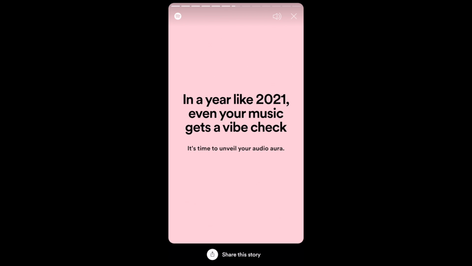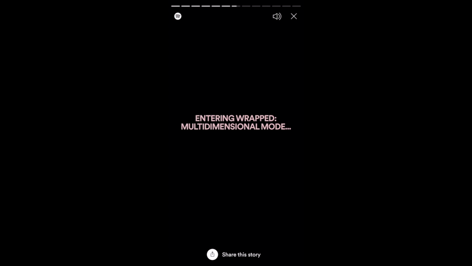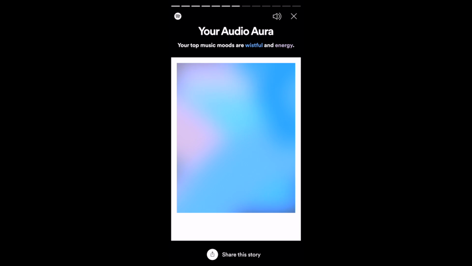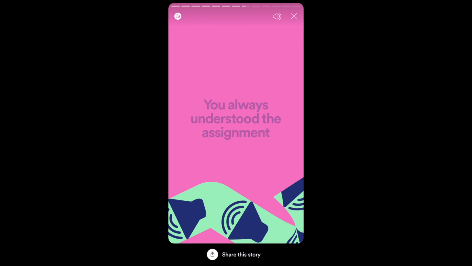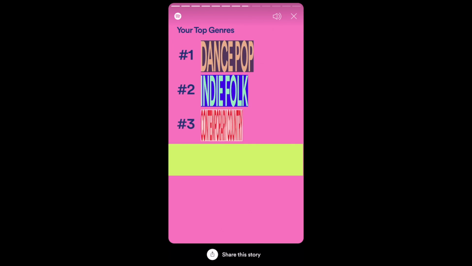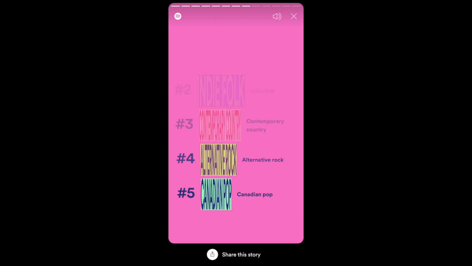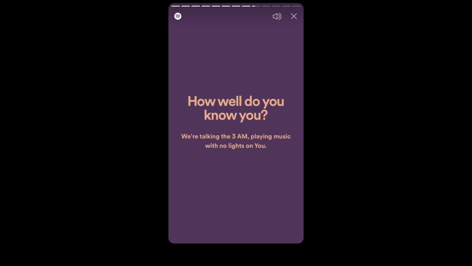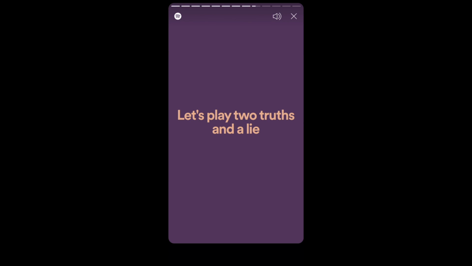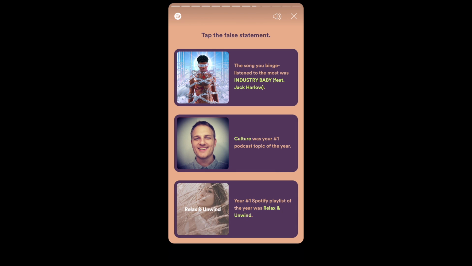Next is a new feature to Wrapped called your Audio Aura. This is based on the moods of music you listen to the most. You'll then see your top genres in a funky bar graph. And then get tested on the knowledge of your own listening habits with an interactive game of Two Truths and a Lie. Tap the statement about your listening history that you think is a lie.